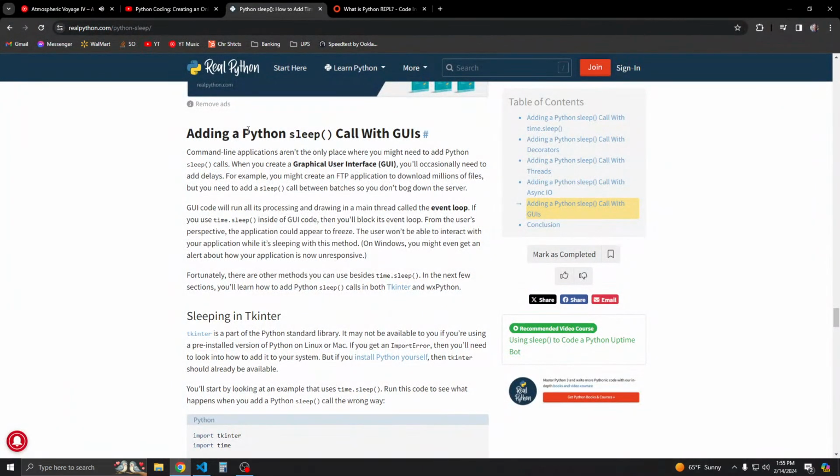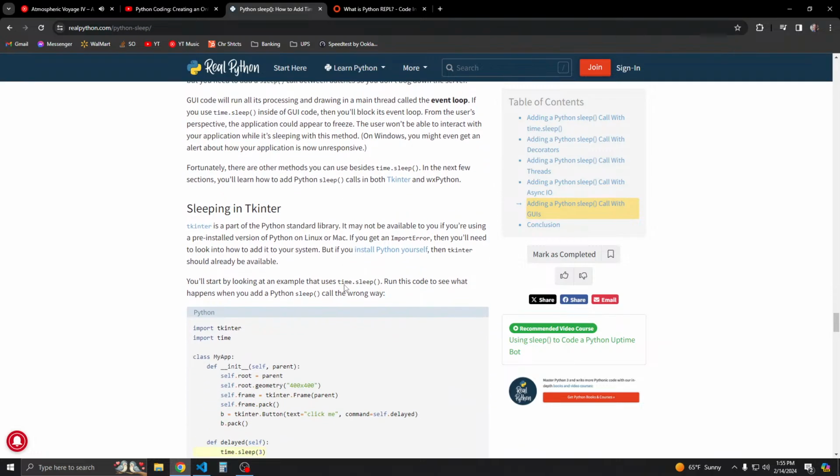We also have, okay, well, this is: appear to freeze. User won't be able to interact with the application while sleeping with this method. On Windows, you might even get an alert about how your application is now unresponsive. Unfortunately, there are other methods you can use besides time.sleep. In the next few sections, you'll learn how to add Python sleep calls in both tkinter and WXPython, which I'm using Pygame.